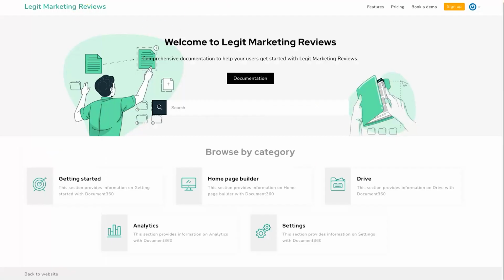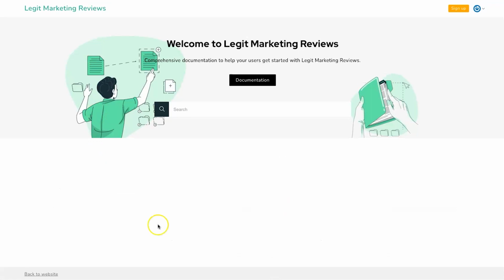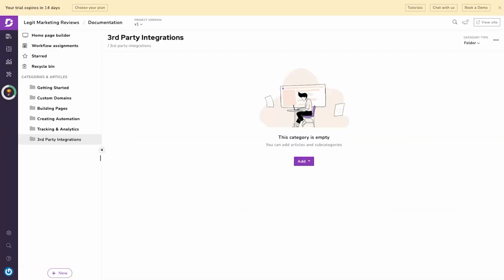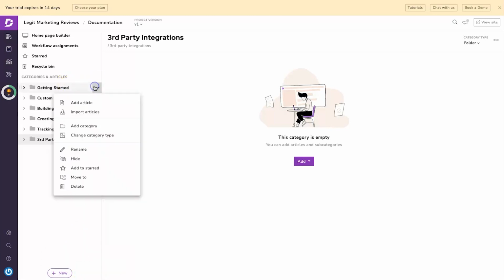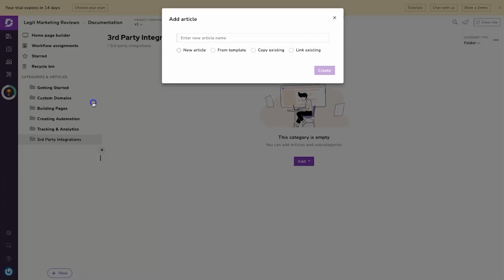So if I come back to my brand, if I go ahead and refresh it, there is nothing here because we have no articles. So that's easy. What I'm going to do right now is go ahead and create a new article. And to do that, what we do is just come to the 3 dots on the right of any of the folders, click on add article, and we can go ahead and add a new article.